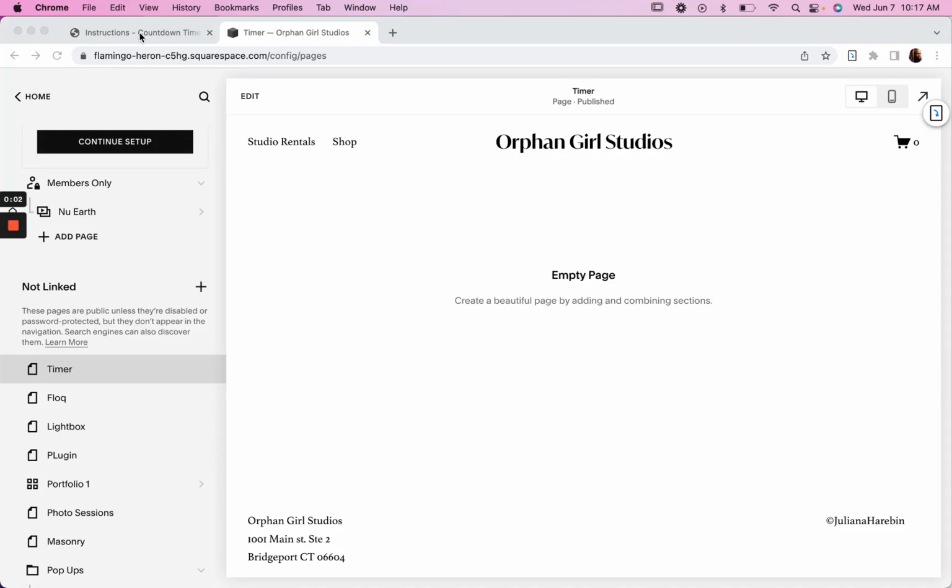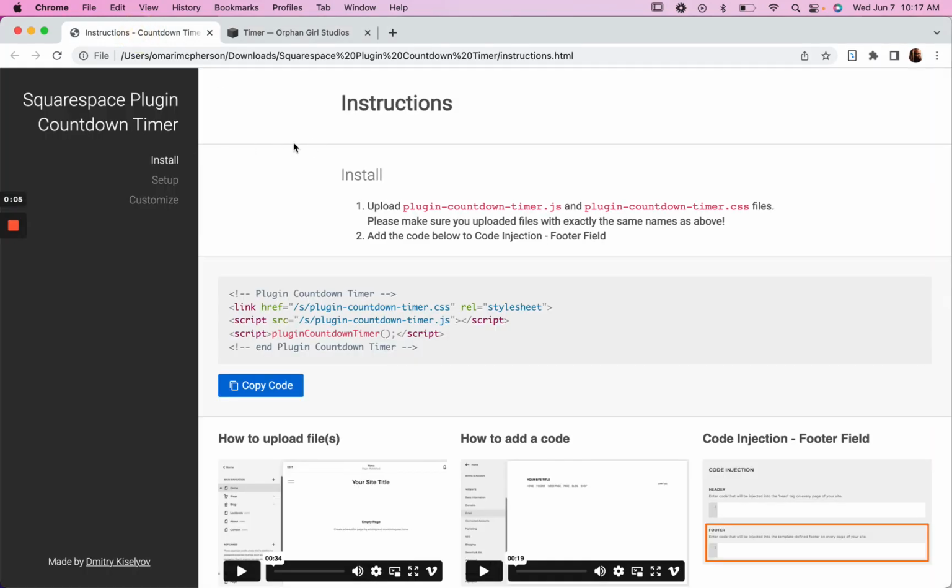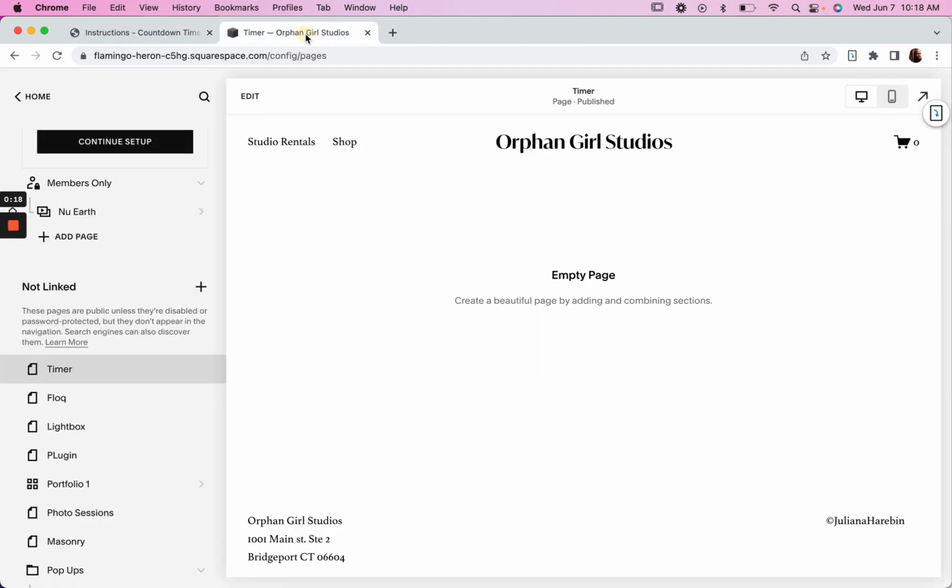In this video, we are going to set up the countdown timer plugin on a Squarespace 7.1 site. The first step is to upload the plugin timer JavaScript file and the CSS file that are included in the folder. So let's do that.